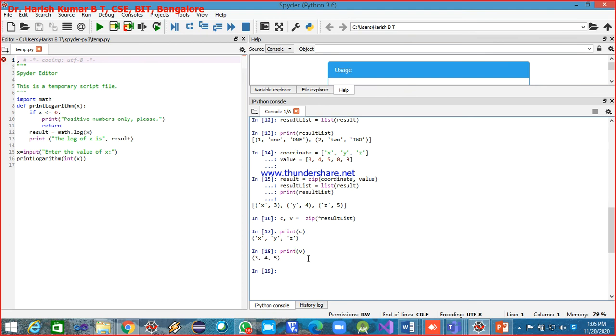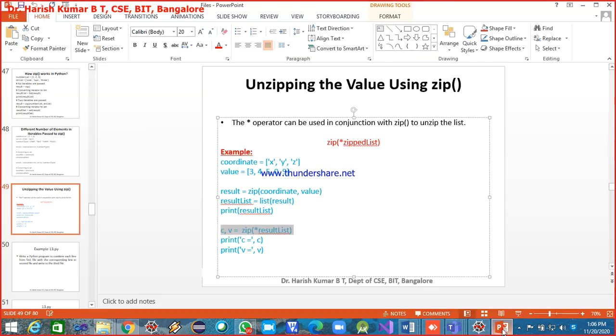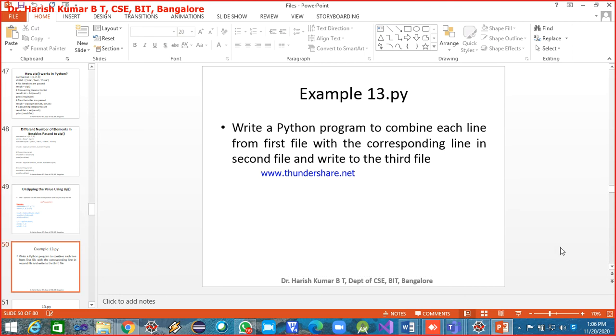So you can efficiently go for zipping and unzipping 2 or more iterable objects. So that is the beauty of the Python programming language. Most of the objects here in Python are iterable objects. You can iterate over them easily. Next, so this one, yeah.